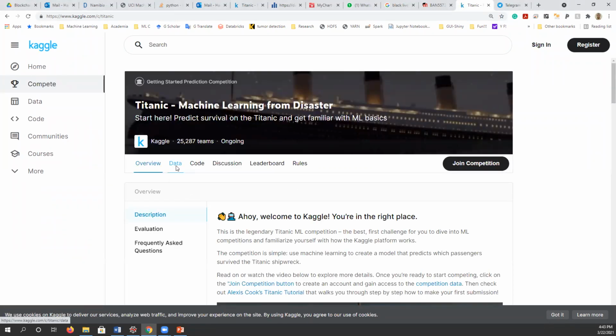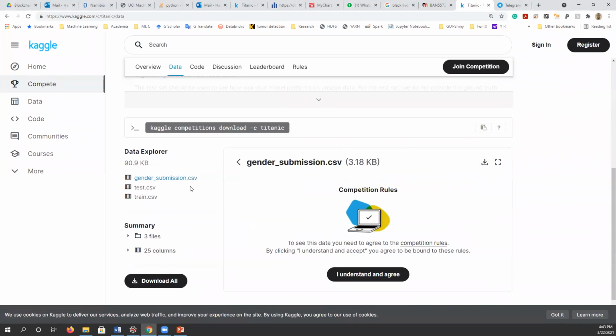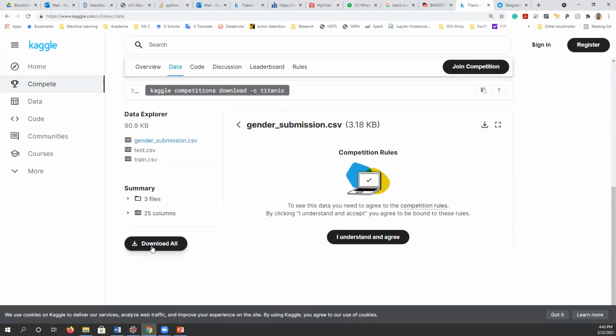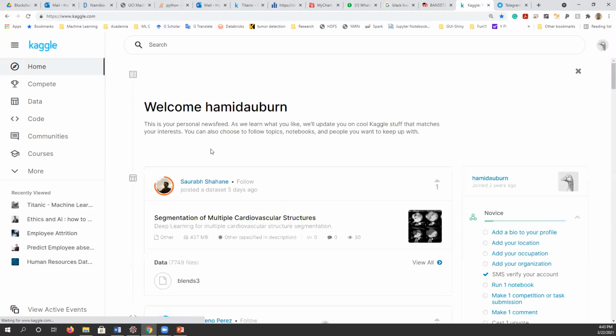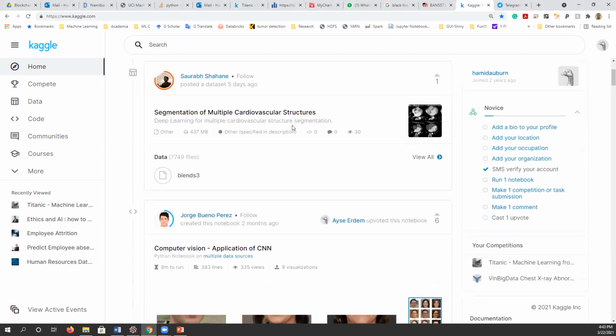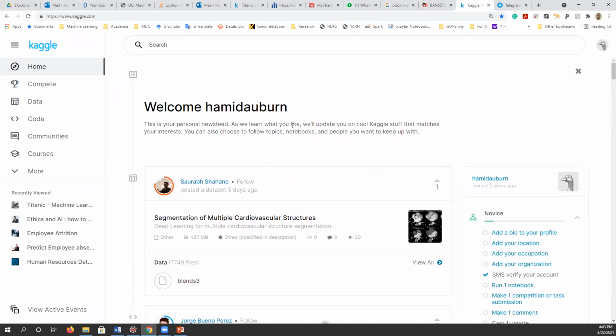Then if you go to Data tab and then go down, you see there's a section Download All. If you click on it, it asks you to register and sign in. Since I already registered with my Google account, I can easily click and sign in. You might register with Yahoo, Facebook, or your Clark email. Let me just click and sign in with Google.